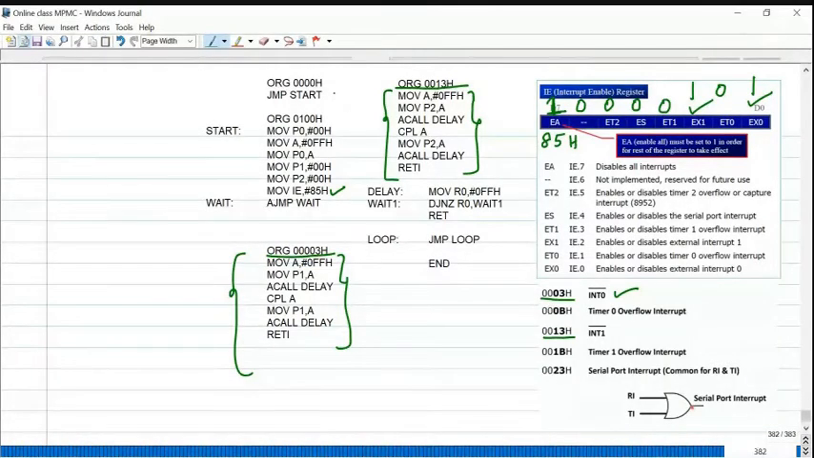So start the program with a jump to start. I have written the main code from location 0100. Port 0 is configured as output by writing 00. Now the accumulator is loaded with FF, 11111111, eight ones, and that FF is moved to P0. So P0 is logic high now. We have connected an LED at P0, so that LED will be always on.